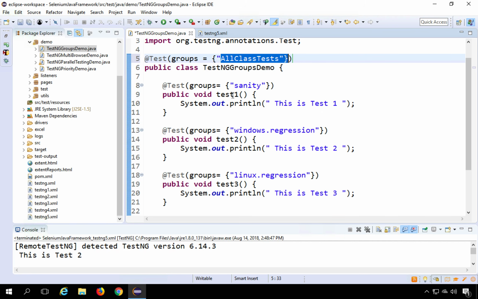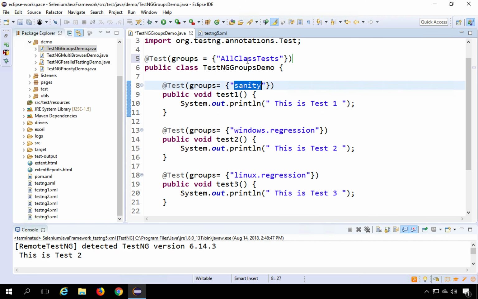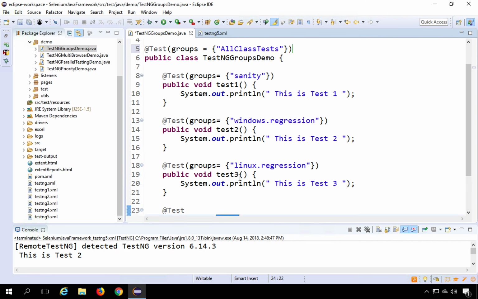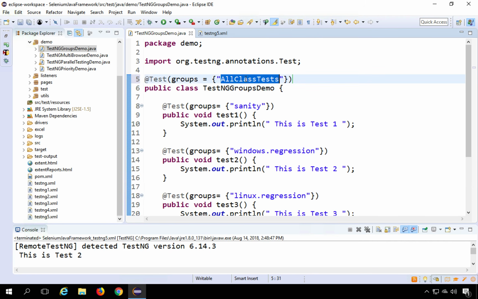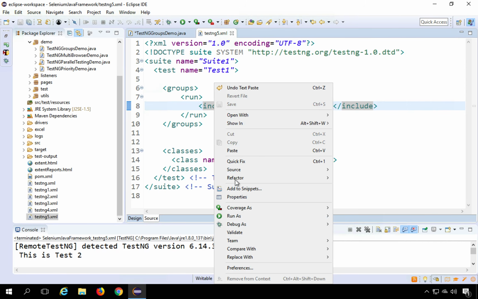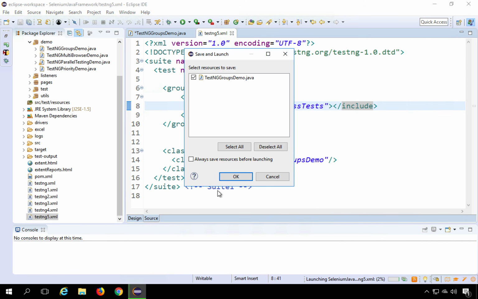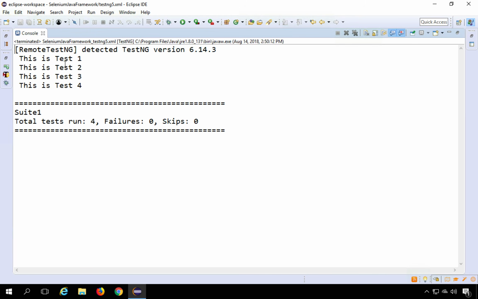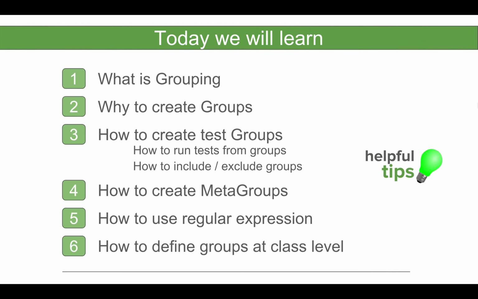So now here to understand, test1 is part of sanity group as well as all class tests group. Test 2 is part of Windows.regression as well as all class tests group, and so is test 3, and so is test 4. So test 4 we have not provided any group, so it is now a part of all class tests group. And let us see it in action. I will include this. So I am saying all class tests here, and I will run this, run as TestNG suite, and this should run all our tests in that class. And you can see all our test 1, 2, 3, 4 are executed. Okay, so this is how you can also define groups at class level.